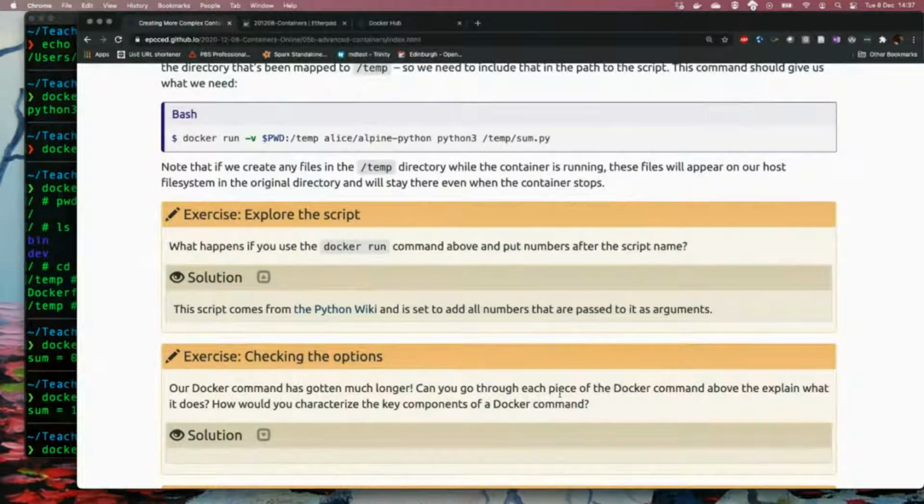Our Docker command's got one. Can you go through each piece of it and explain what it does, and how would you characterize the key components of a Docker command? Just think about it for a couple of minutes, and then we'll go through the solution together. But try and do it. Think about how you'd explain the different components of that Docker run command to somebody else who'd got to this stage in the course, and what they mean, before you go and have a look at the solution.